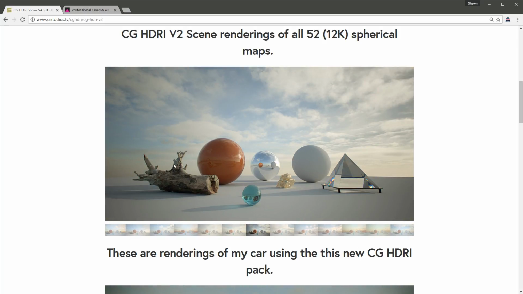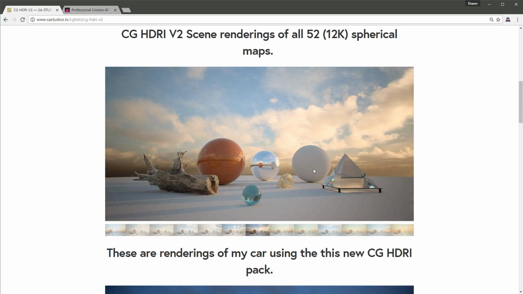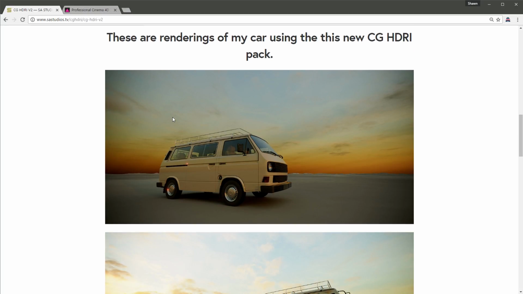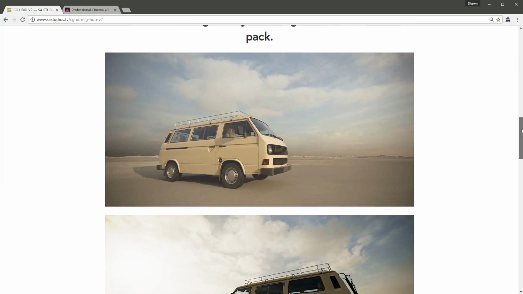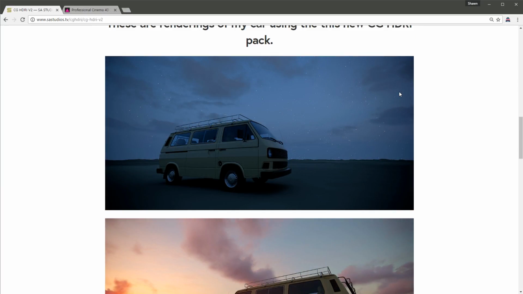You'll notice in these test renderings in this test scene that we're getting beautiful hard shadows, hard caustics. All of this lighting is being generated from the HDRI files themselves, nothing else. Here are some other shots that I rendered just to show how these skies work in different scenes and how they will illuminate your scenes. Here's a nice starry night.